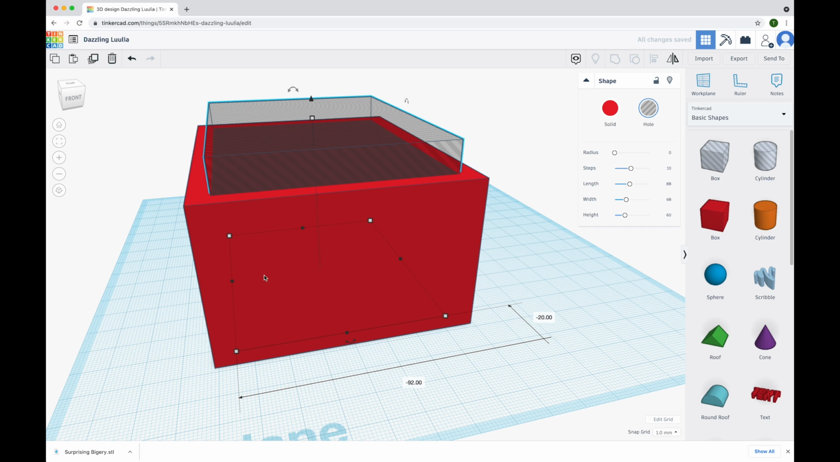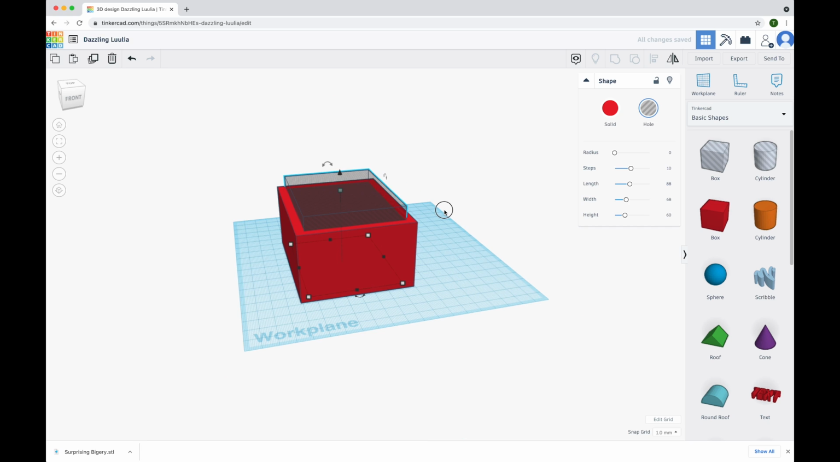Select both by either dragging your mouse around them, or clicking on one while holding Shift and then clicking on the other. Now click on the Align tool. You will see several black circles appear. We want to align the two boxes on the X and Y axis, so we will click the middle circle on both.